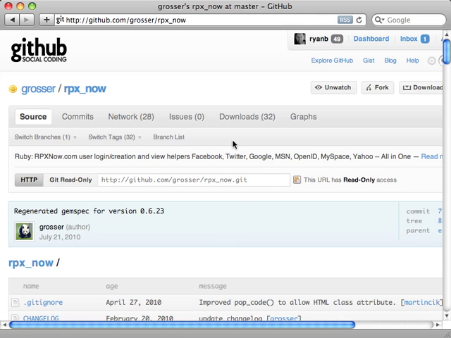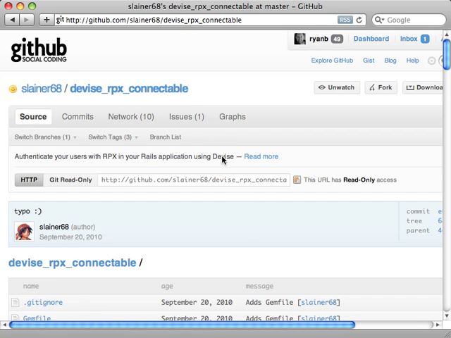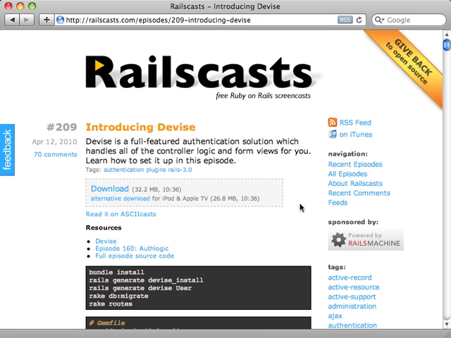If you're creating authentication from scratch, I encourage you to check out the RPX Now gem, which offers a lot of great functionality for embedding this in your app. If you're using Authlogic, you might want to check out the Authlogic RPX gem, which I haven't tried yet, but looks really promising. And if you're using Devise, check out the Devise RPX Connectable gem. This is really easy to set up, and I was pretty impressed with it, so this is what I'm going to demonstrate in this episode. If you aren't familiar with Devise, check out episode number 209, where I built some basic authentication using Devise. In this episode, I'm basically going to build on what I ended with in that episode.